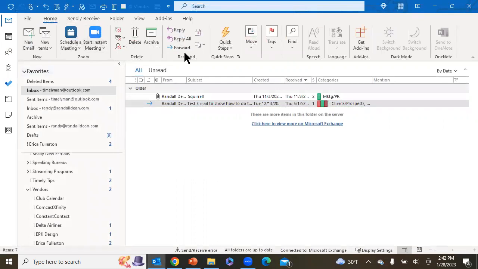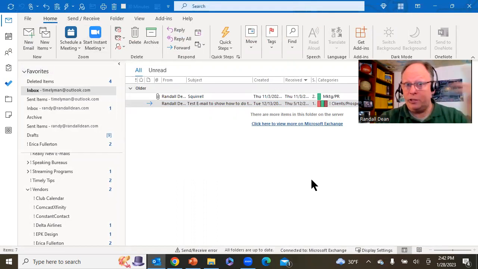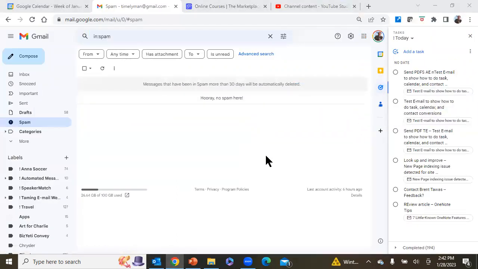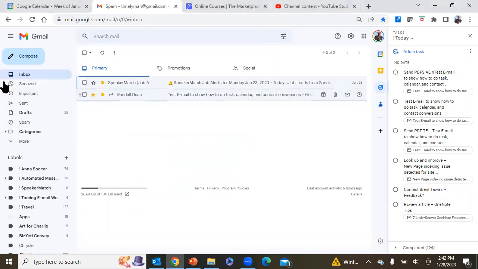Not only can you do this in your Outlook, you can do this in your Gmail too. Let's open up Gmail because I'm going to stop that video so you can see this clearly. If you have the task little icon selected on the side of your screen, in your Gmail inbox, you can actually do the exact same thing I just showed you in Outlook.